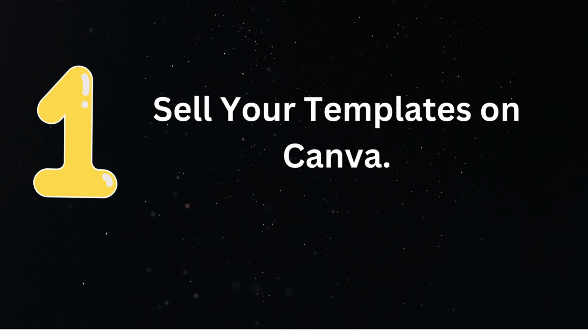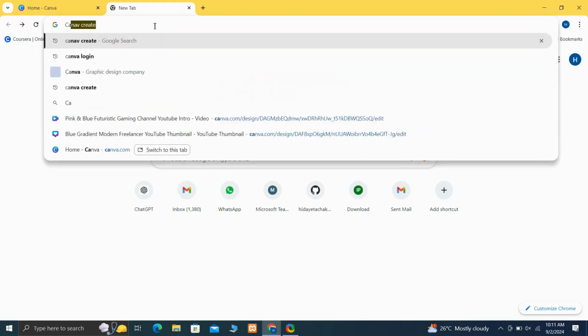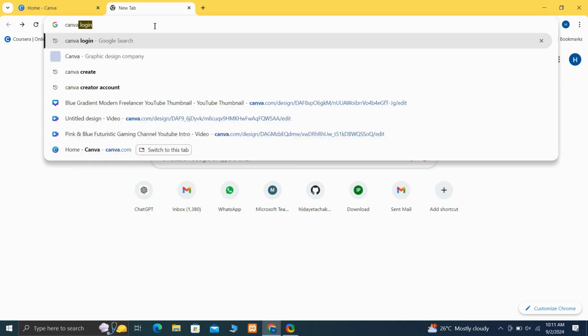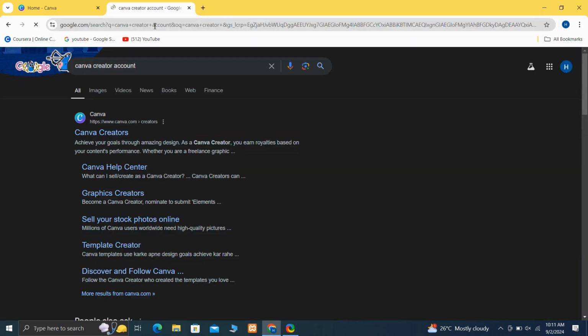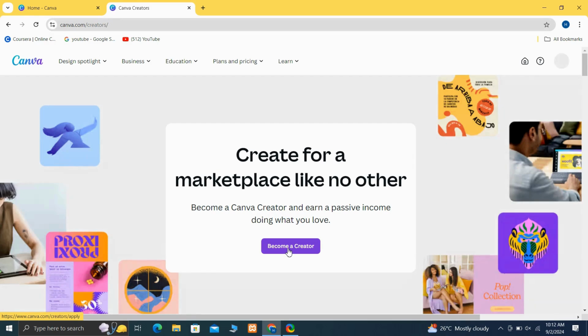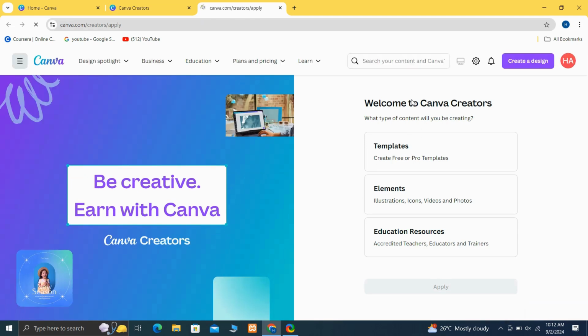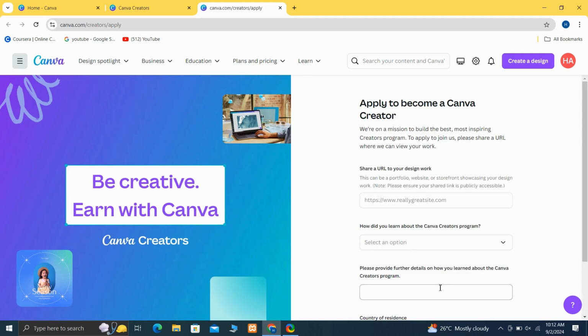The first is to sell your templates in Canva. First of all, you have to search for Canva Creator. Open and then select Become a Creator. Then click which type of content you would be making. Then apply. Then you will be asked to share your sample work.